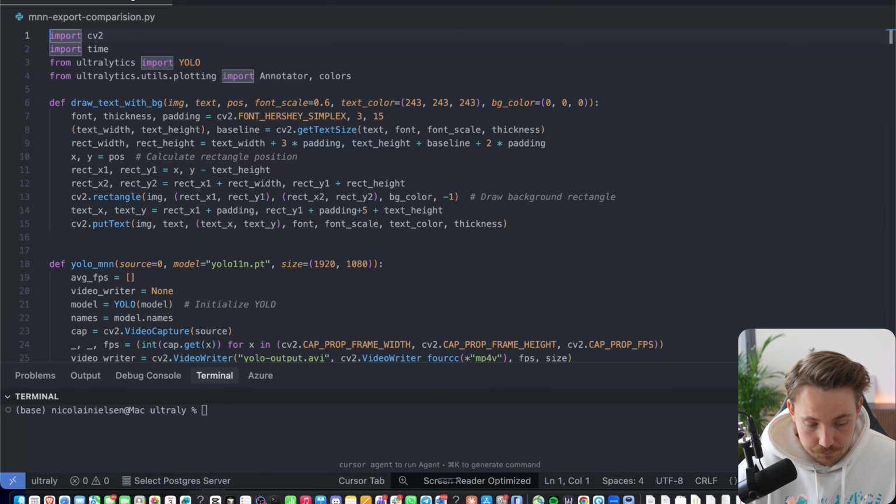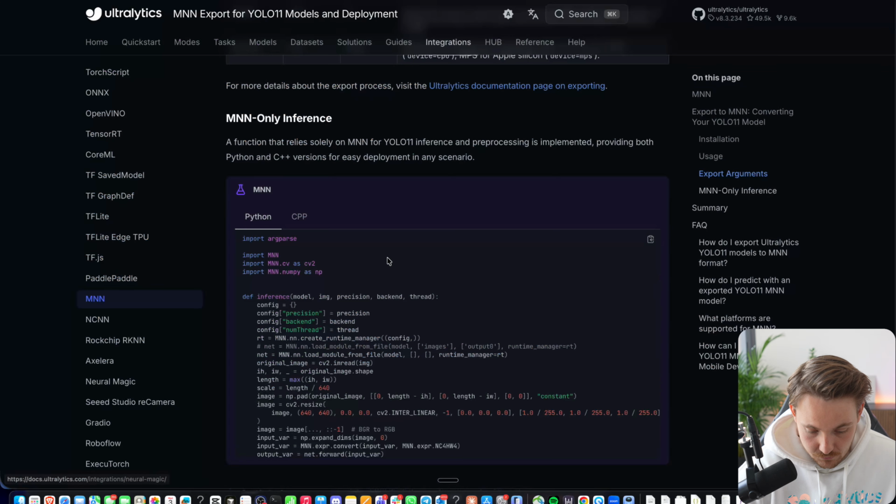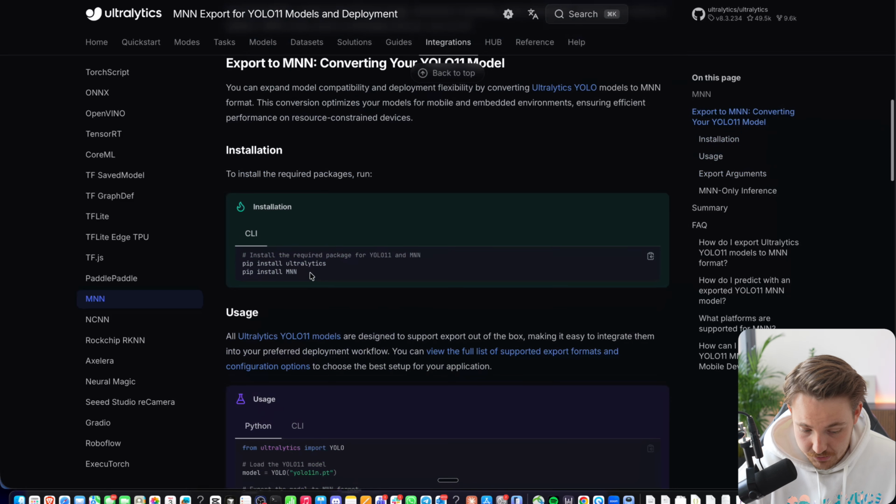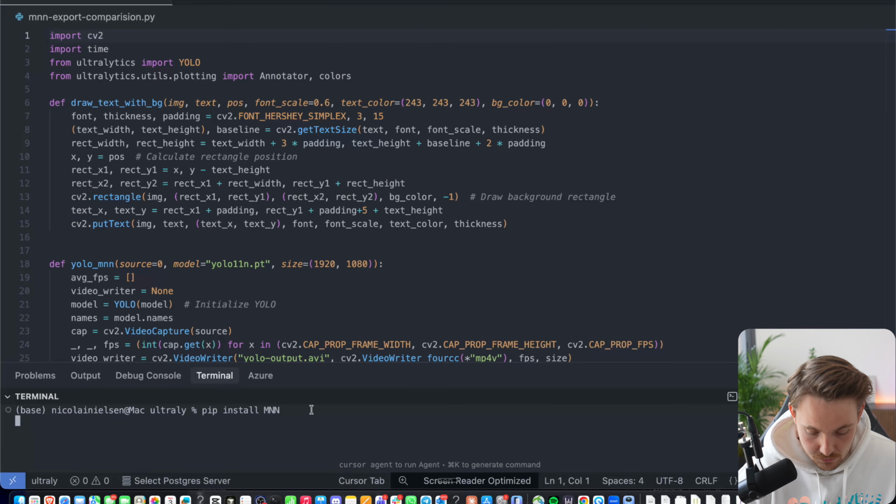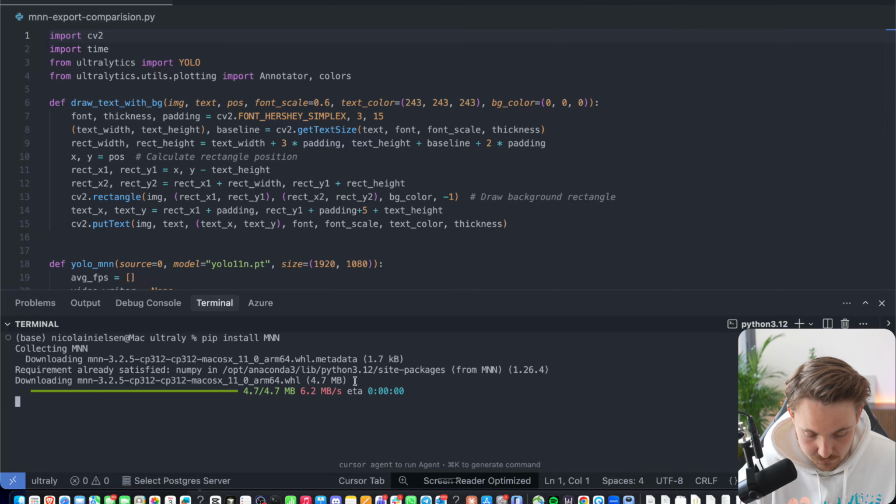So first of all here, as we saw inside the documentation, if we go back, we need to pip install Ultralytics if you don't already have that, and we can also pip install MNN. So let's just pip install MNN. It's going to install it.